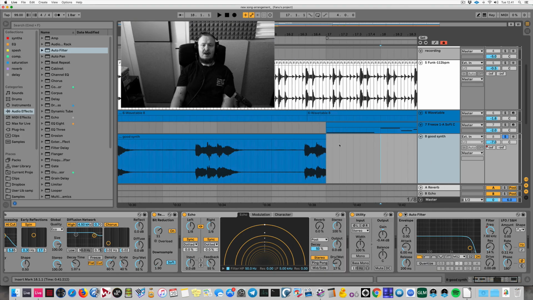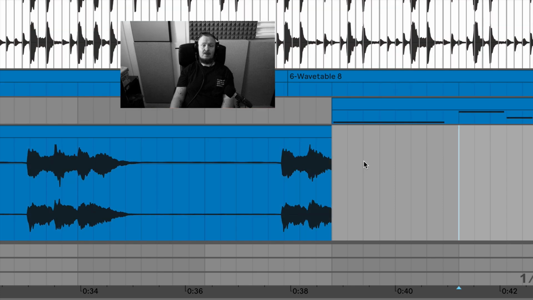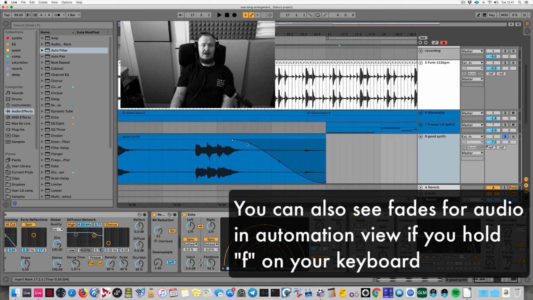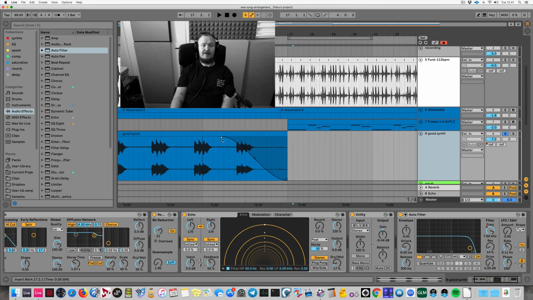As for fading audio clips, when you are in content mode, which is not the automation mode, and you put your cursor here, you will see this. This will allow you to do fades for audio. And you get visual feedback as well. So it's fading out if you want to.